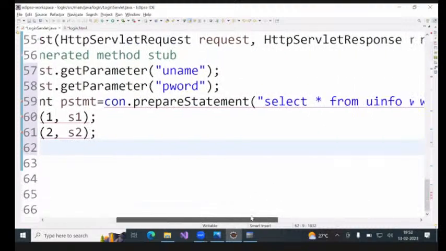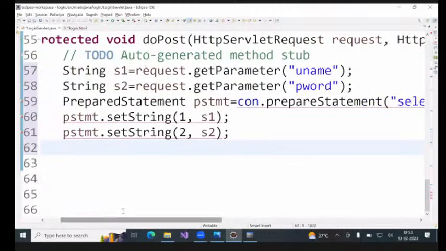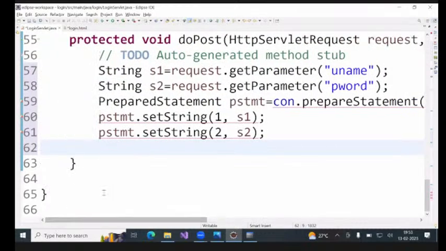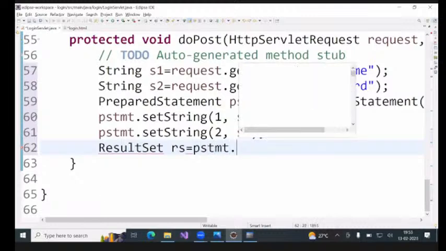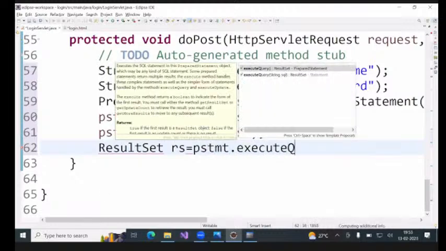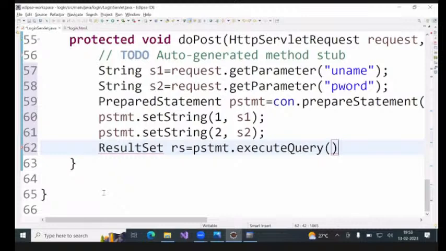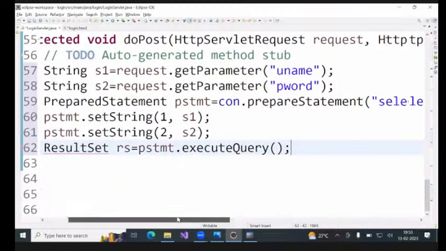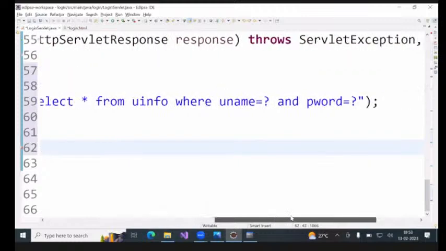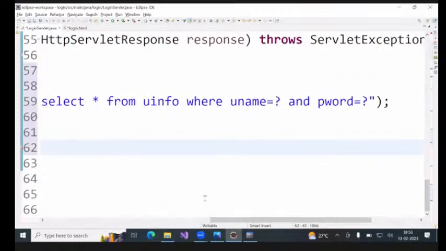Execute, or execute update, or execute query? Execute query. What have we tried? ResultSet rs equal to pstmt dot execute query. Okay, pstmt dot execute query. Select star from uinfo where uname equal to question mark and pword equal to question mark.